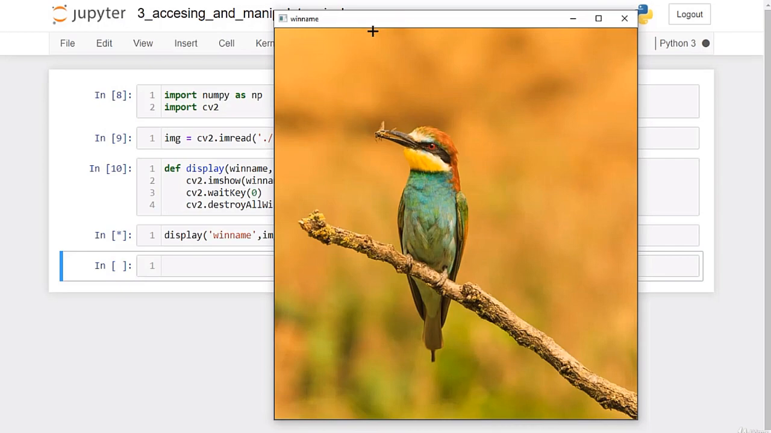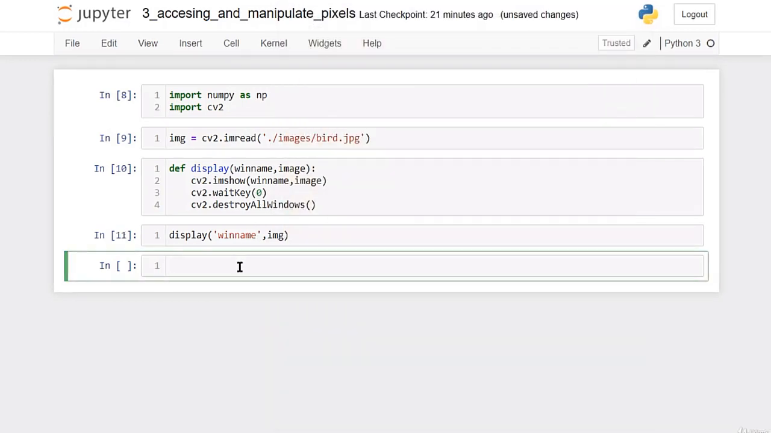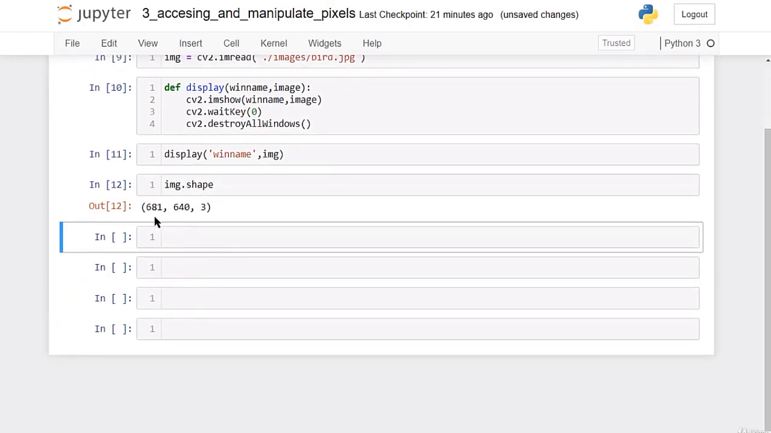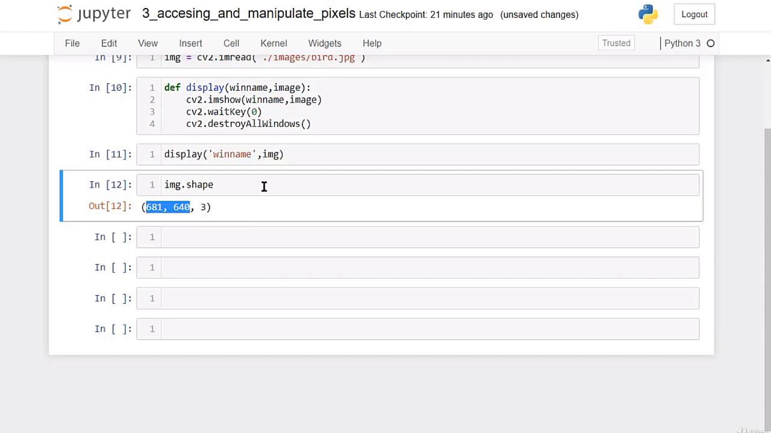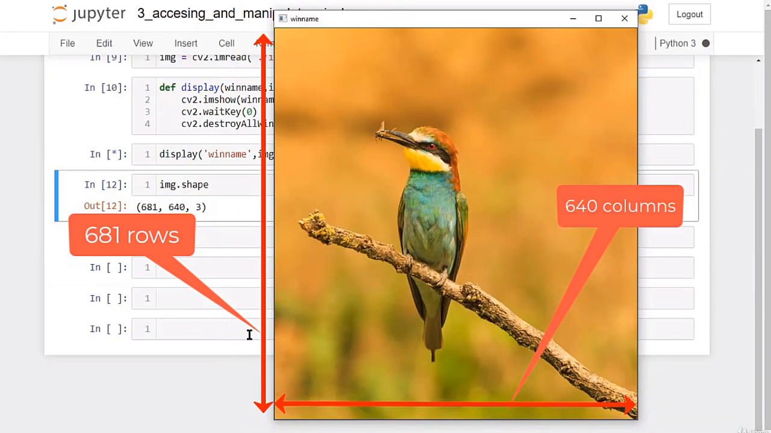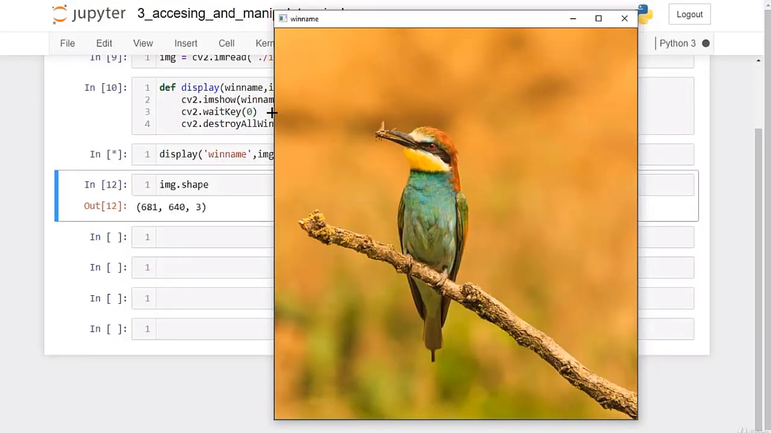Now what I'm going to do in this example is just try accessing some pixels. So let's look at the shape of an image first. My image shape, we can find out by img.shape, and by executing this command we can get the shape of an image. The shape of the image is 681 rows and 640 columns. That means we have 681 rows and 640 columns in this image. So let's try to access the first 100 rows and first 100 columns.